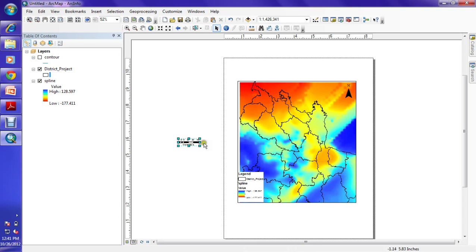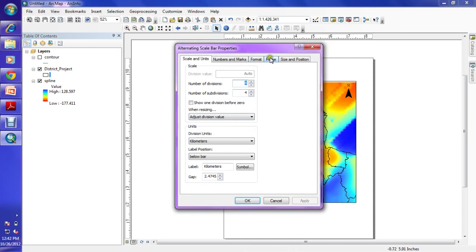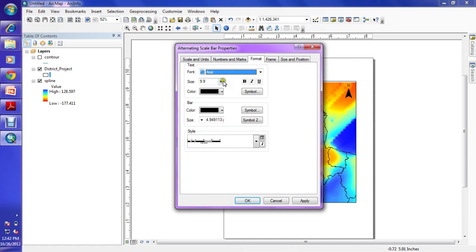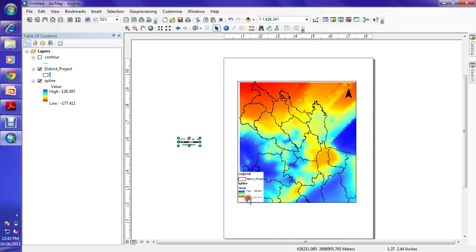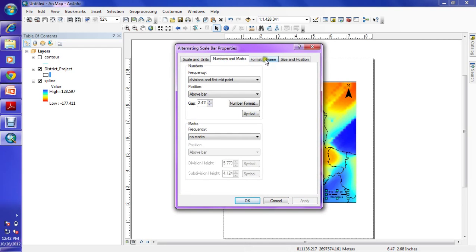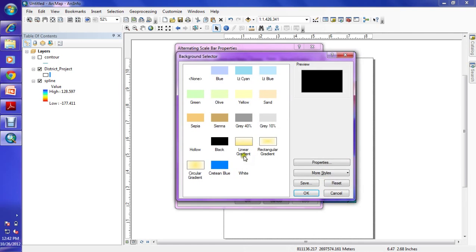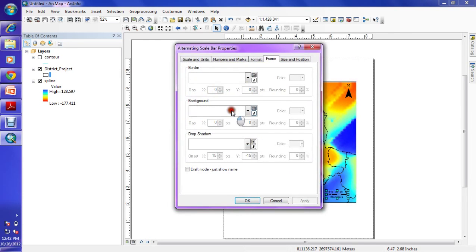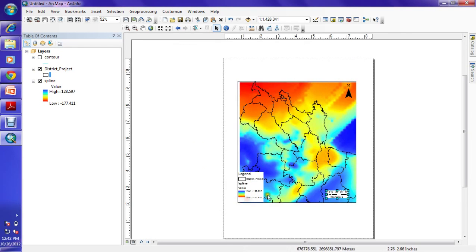So if you want to make say 7, okay, so you can put it here, or if you want to make a background, go to the frame and make a background, say white, it is white. Yeah, so this is the way you can make your map finalize.